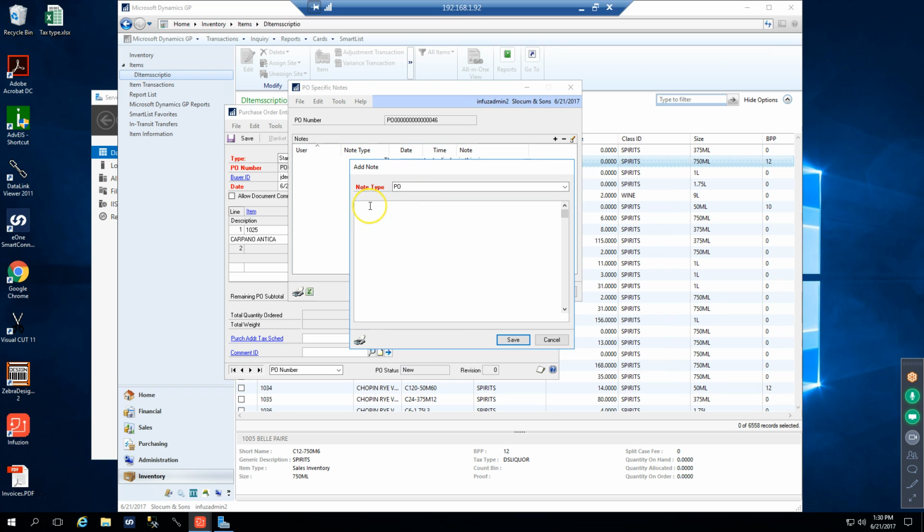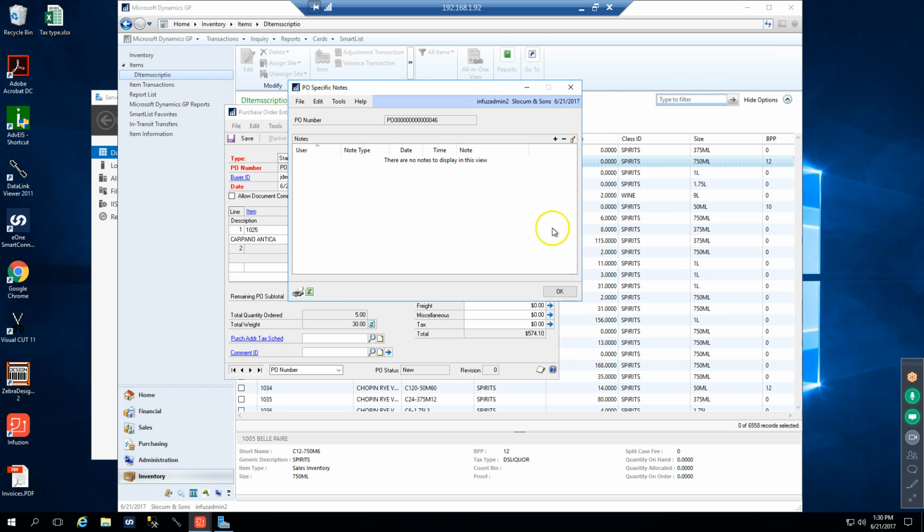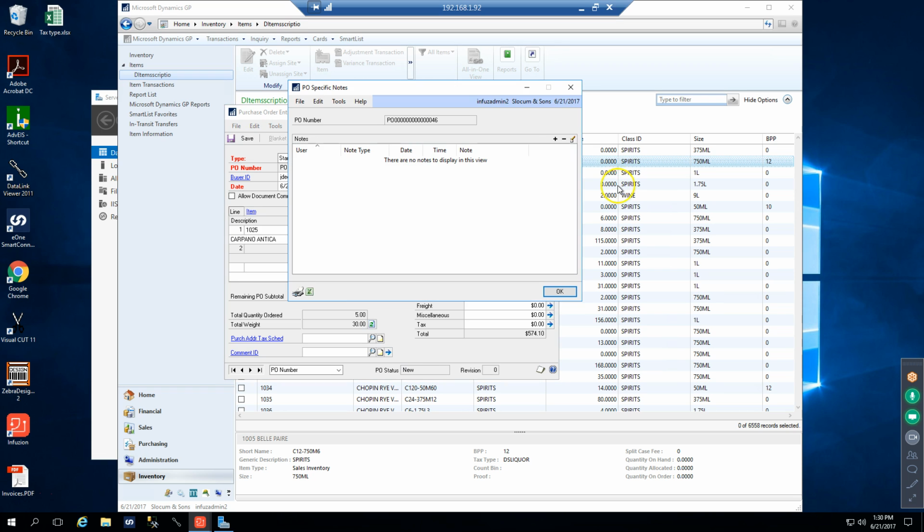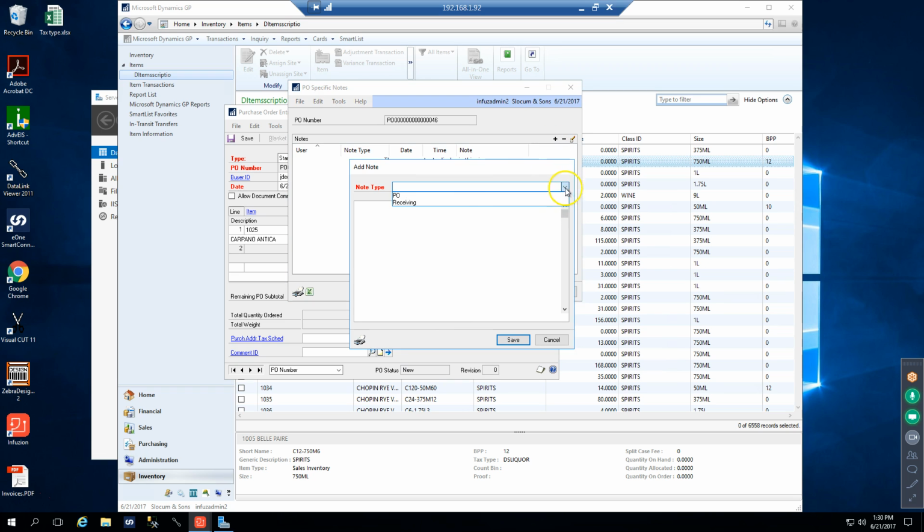All right, so let me close this and I'll go back and do it again. Go to additional. You first highlight the item number. Well, we don't need to do that yet. For the PO note, it's just for the PO itself. So you just click additional, PO specific note, click the plus sign to add. From the drop down, you select PO because that's what you want to add the note to. And then you just type in your note.